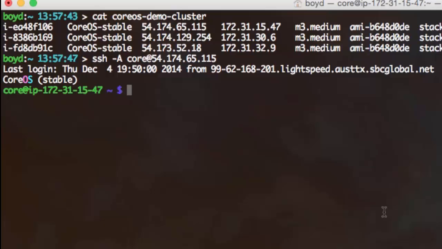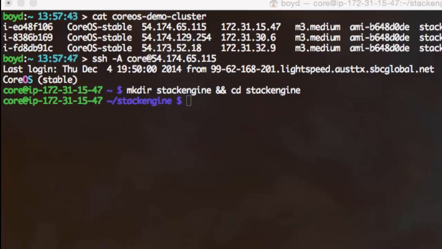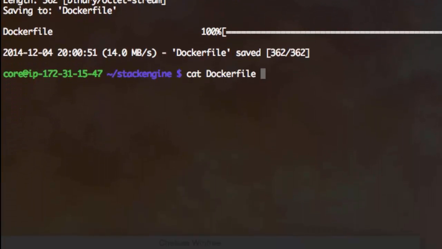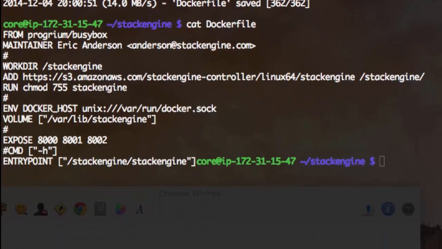From the StackEngine documentation, you'll find a section on installing the controller as a container on CoreOS. The first thing to do, in our case, is just to make a simple workspace. Remember that in CoreOS, most of the file system is read-only. Therefore, you'll need to do this inside the workspace of your user. The next thing I'm going to do is go and get the Dockerfile. We'll take a peek in there. Finally, the last command will build the image.